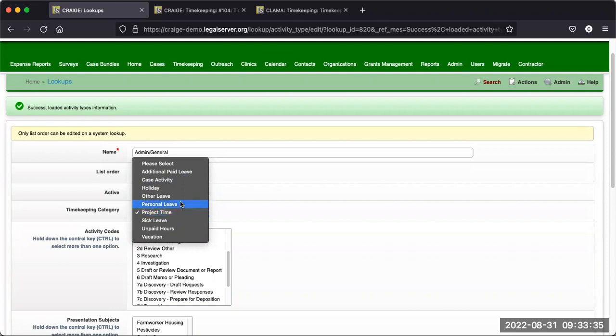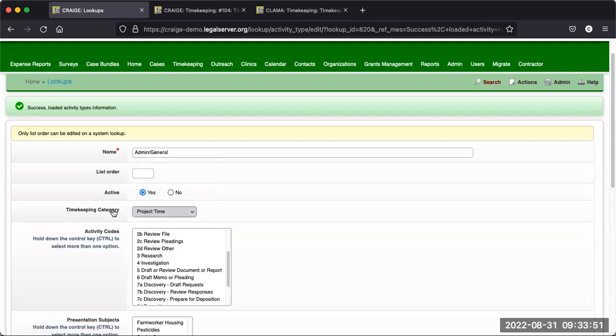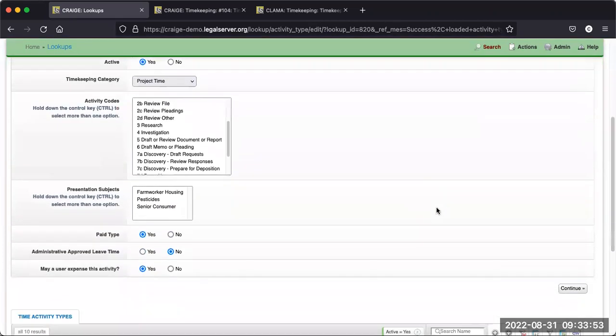But generally what you'll have in this timekeeping activity is case activity. And then you'll have other activity type, work activity type, which is, like I said, project time or that. And then you'll have your leave activities, holiday, other leave, etc. So that's typically what you'll see there. But each of those types do have to be tied to a category.